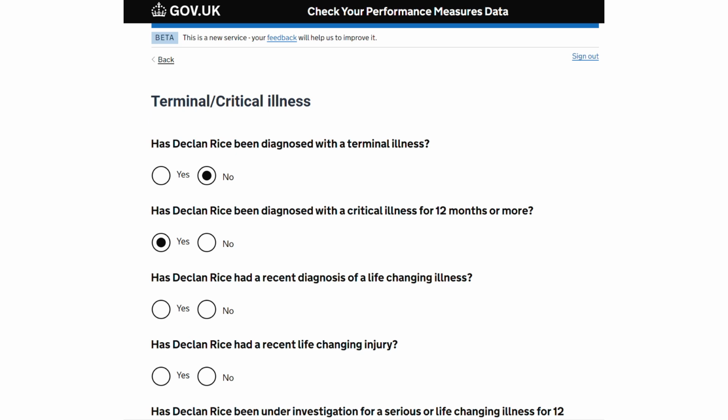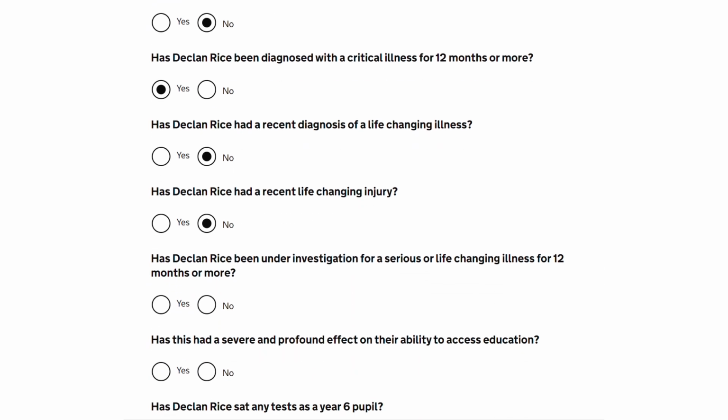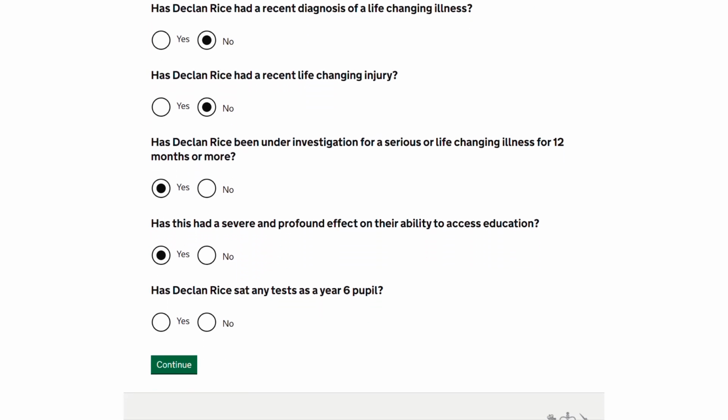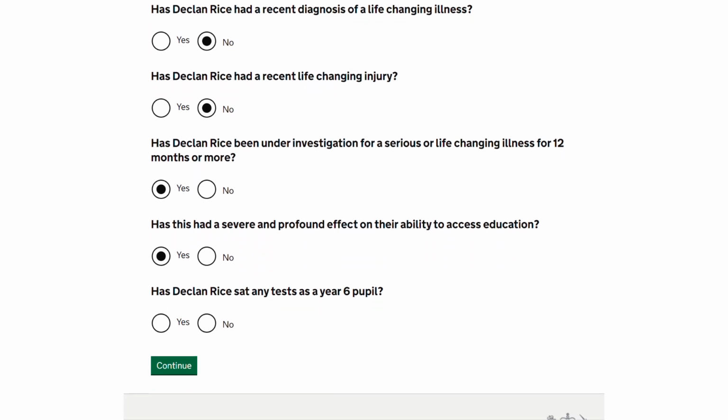The pupil has not been diagnosed with a life-changing illness. The pupil has not had a recent life-changing injury. The pupil has been under investigation for a serious or life-changing illness for 12 months or more. The illness has had a severe and profound effect on the pupil I wish to remove. The pupil has not sat any Key Stage 2 tests. And then select Continue.